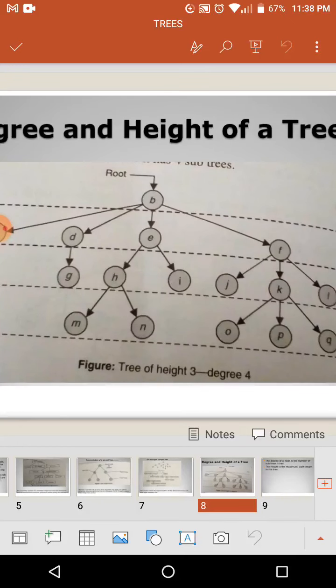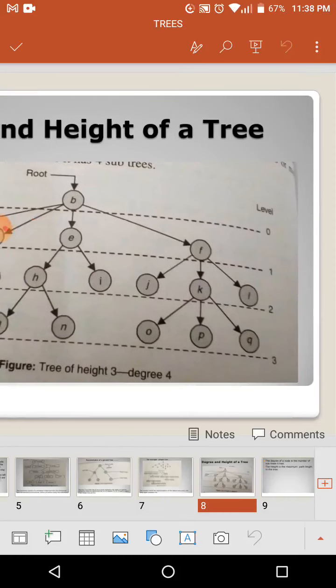Look at this picture. The degree of a node is the number of subtrees it has. How many subtrees does it have? C is one subtree, D is a tree, E is a tree, and F is a tree. So we can say the degree is 4: it has 4 children, so 4 subtrees.